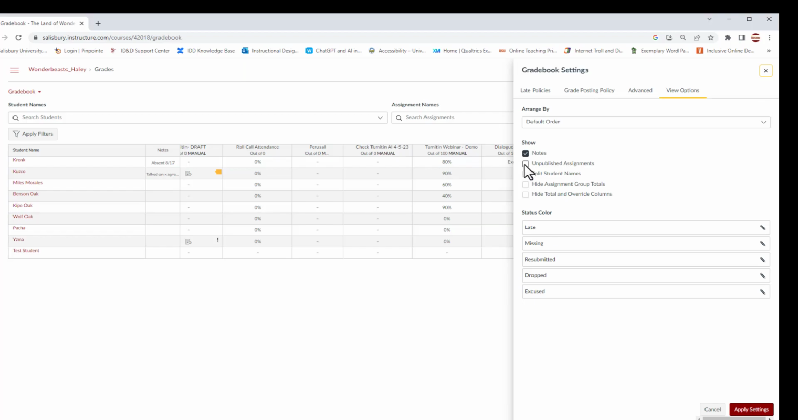You can also hide or unhide unpublished assignments. You can also split student names. You may use this option if you are exporting an Excel spreadsheet to make it easier to sort by first name or last name. And you can also hide assignment group totals or hide the total and override columns in your view. You can come back and change these at any time.